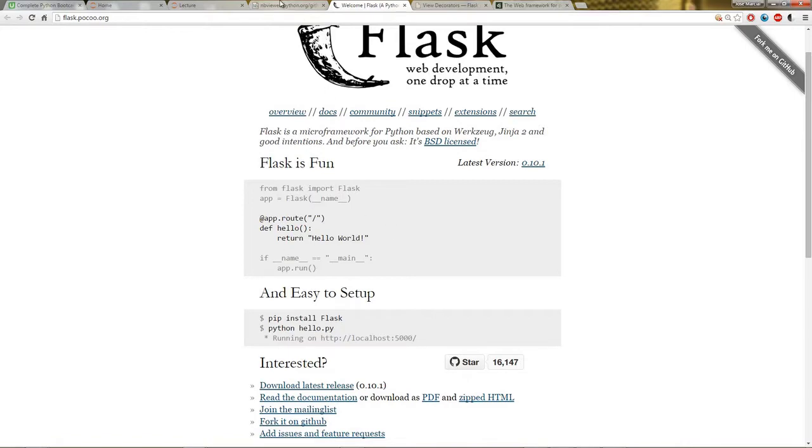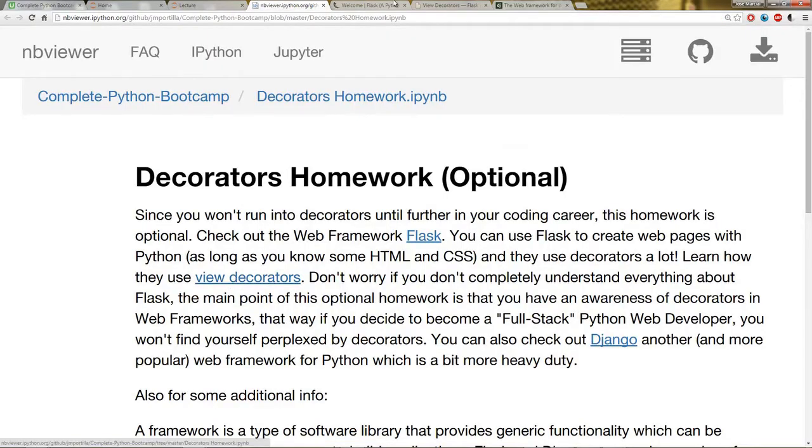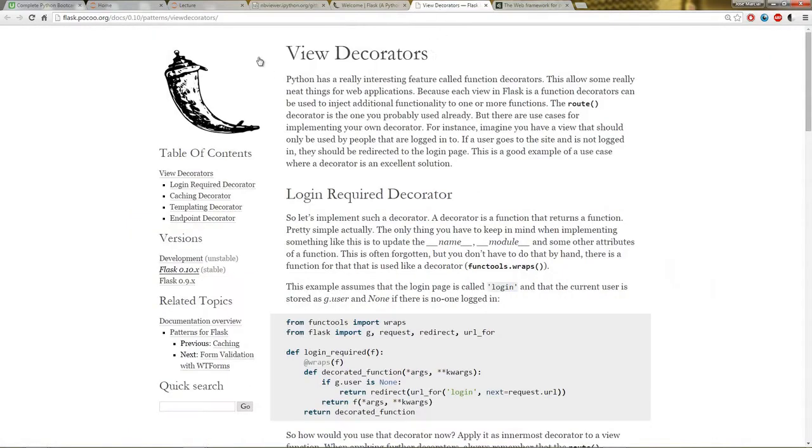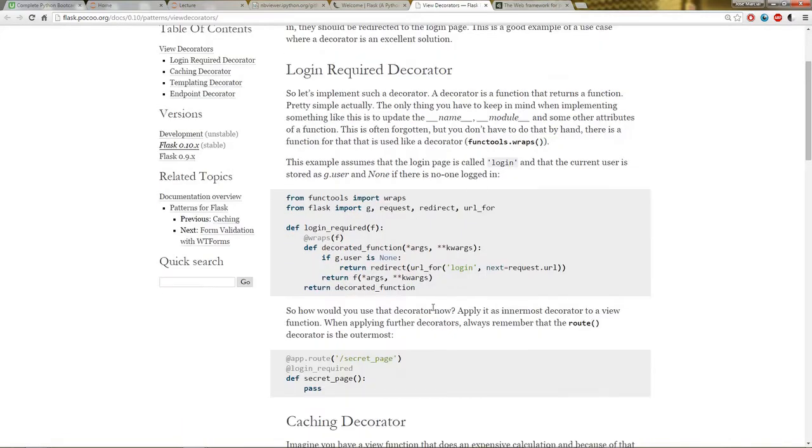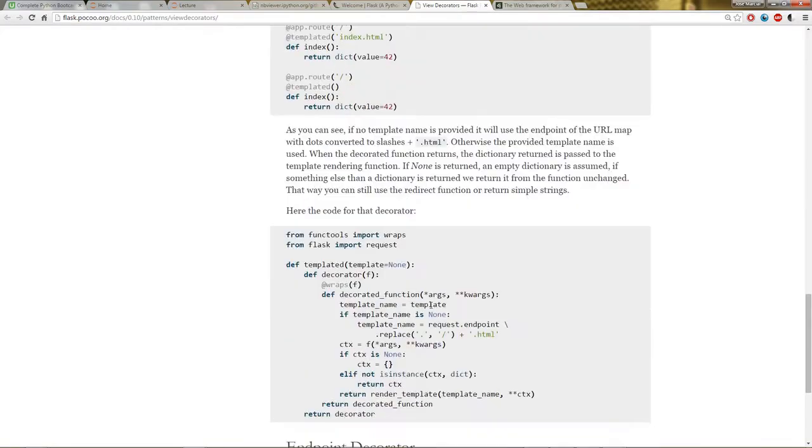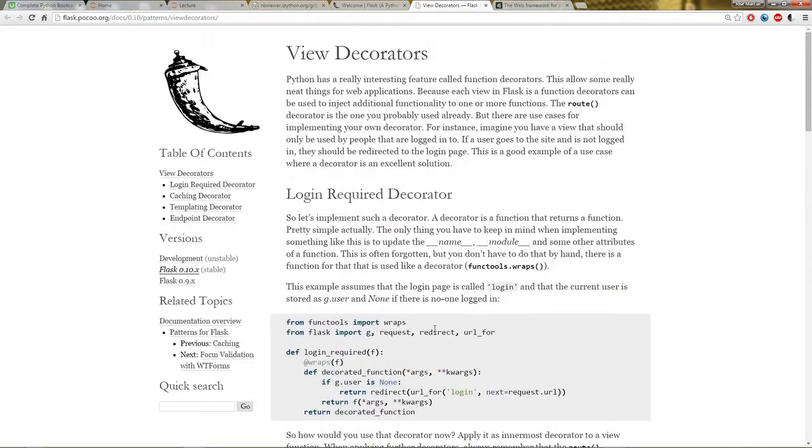So I want you to check that out, and then also click this link to learn about how to use Vue decorators. They have a whole page describing how they use these function decorators and how they work in their own application. This is a really nice way to see how decorators are used in real life.